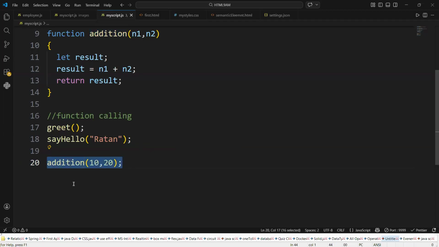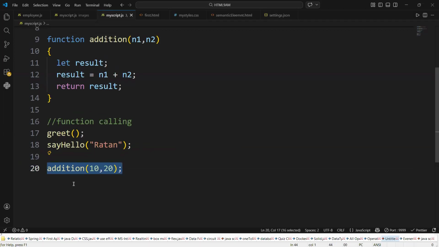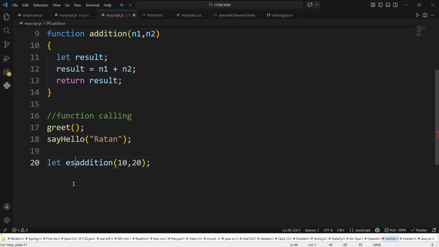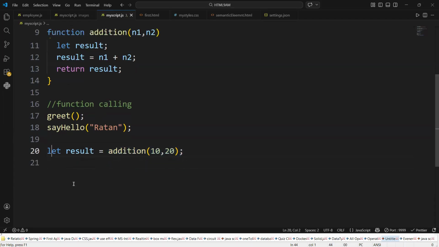You call the function. What is the function doing? The function is returning the value. What is this function returning? The result, right? After calling the function, you can hold the result. Just take the result like that, with let. On the right side, what are we doing? Calling the function. Which function? Addition, passing two arguments. So on the right side we are calling the function.